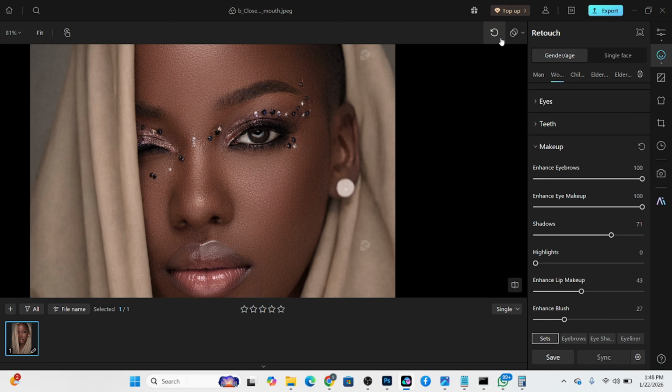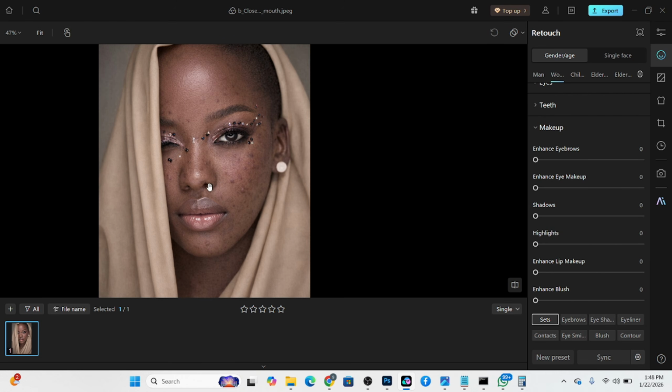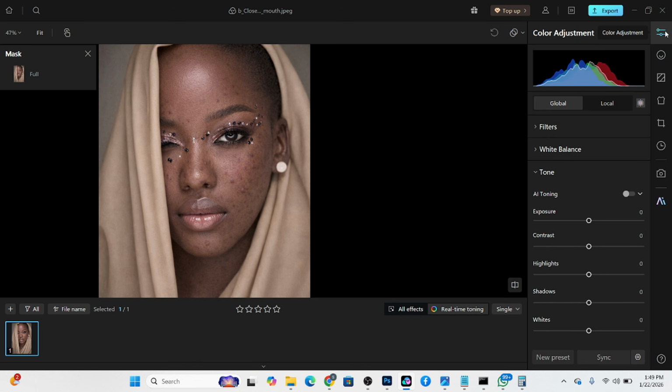So the first thing we will do is to reset everything, right? So I noticed that the image is too bright. I needed some contrast and all of that. So I went to my tone, brought down the exposure, added some contrast to it, like this. Beautiful. The before, the after.